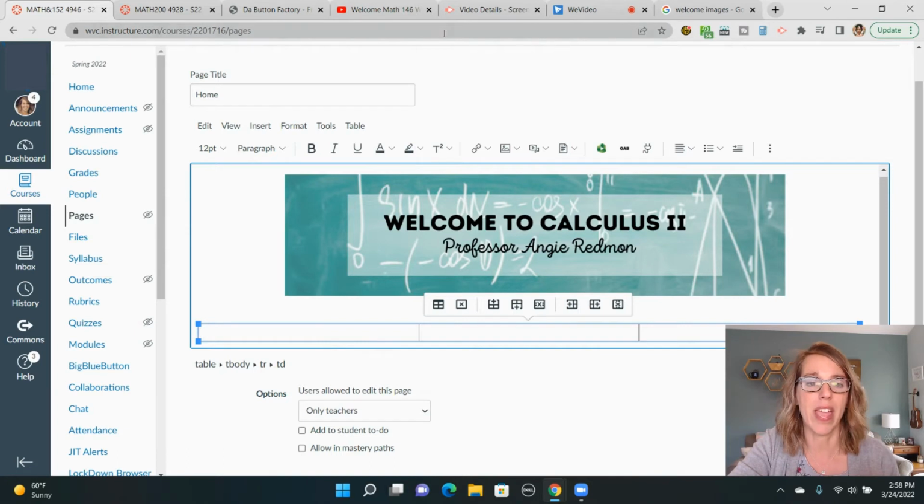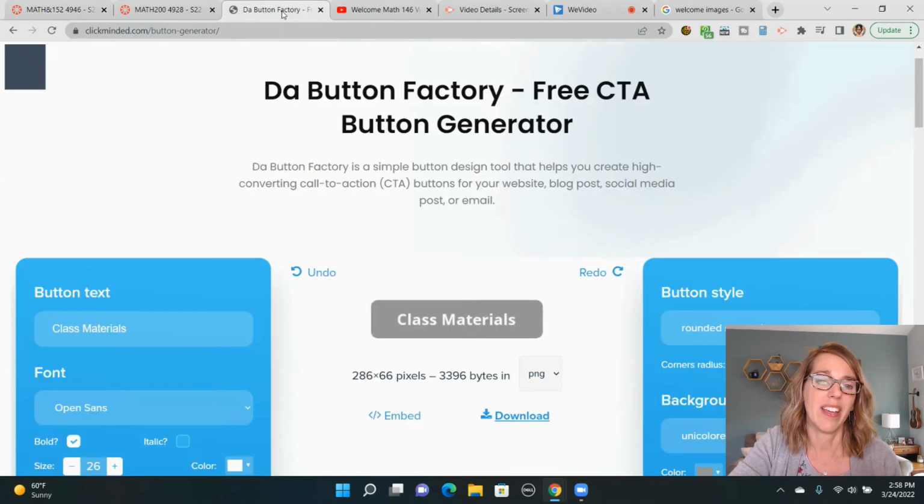Let's go ahead and grab a button. I use Da Button Factory. This is a really free, easy way to make buttons. You can also use images that you've created in Canva or something like this, but this one is super easy.